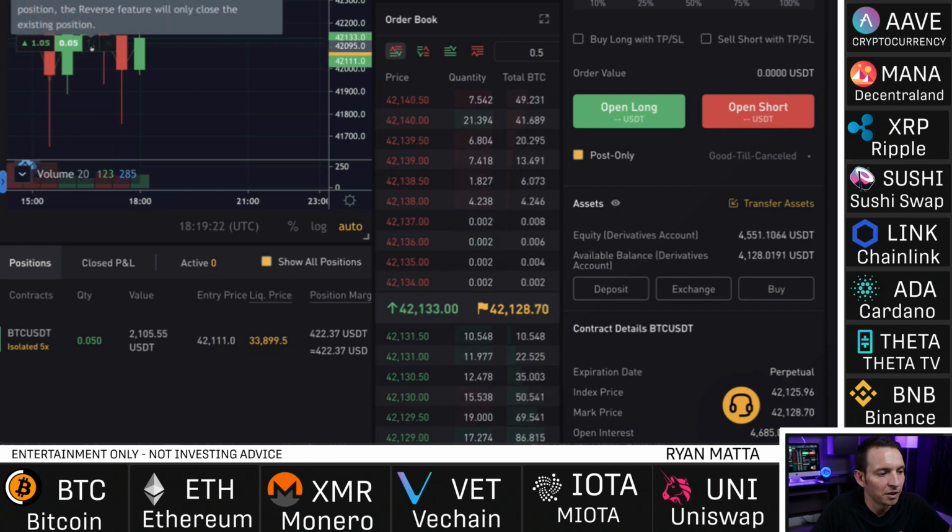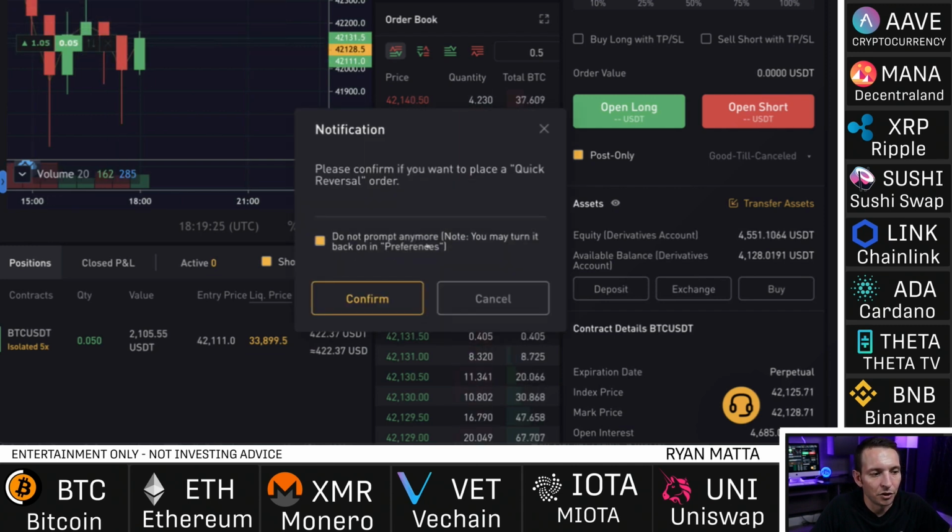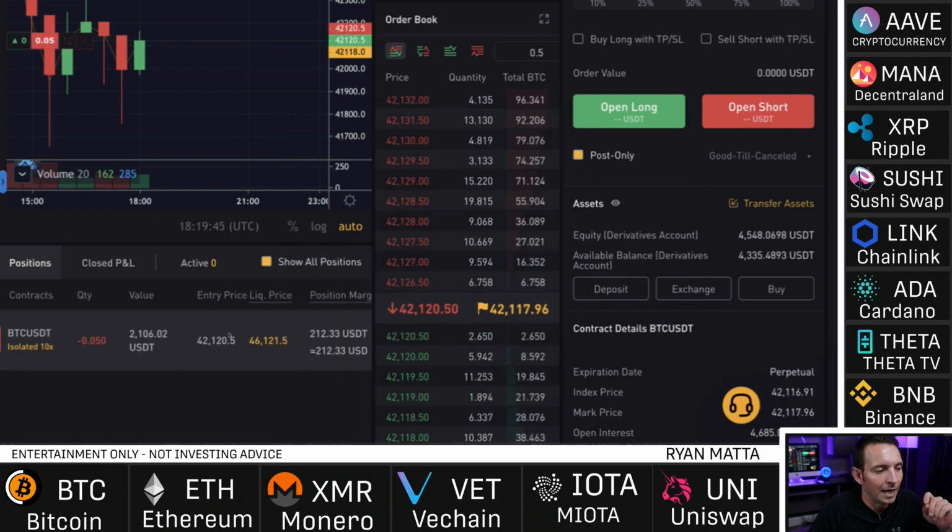Watch what happens when I click that arrow button. I always choose do not prompt anymore, but this is called a quick confirm reversal. So if I'm long on Bitcoin and price skyrockets up and hits a point and I'm like, okay, I know I want to close out my trade. If I want to close it and make profit on the way back down as Bitcoin's retracing, all I have to do is click this button, hit confirm, and it automatically switches my trade from long to short.